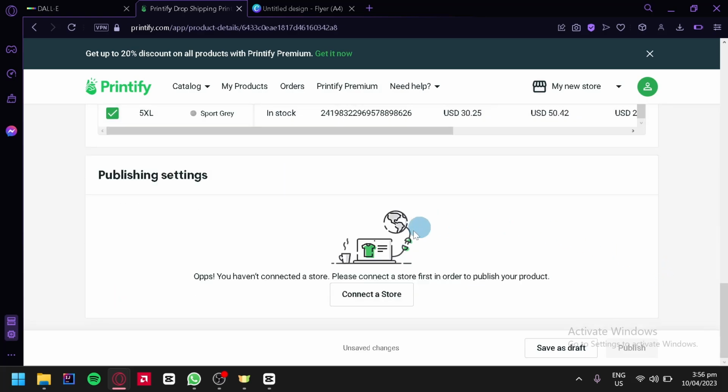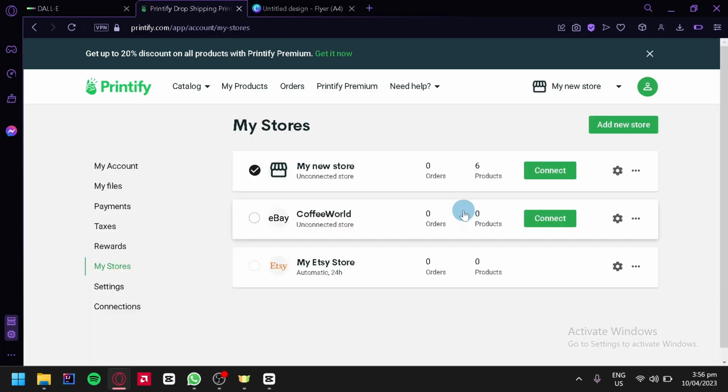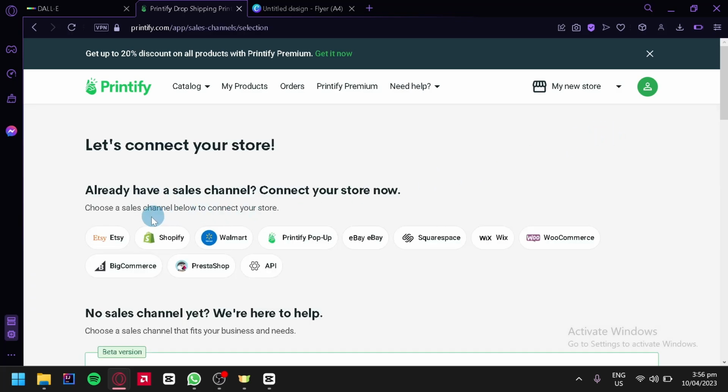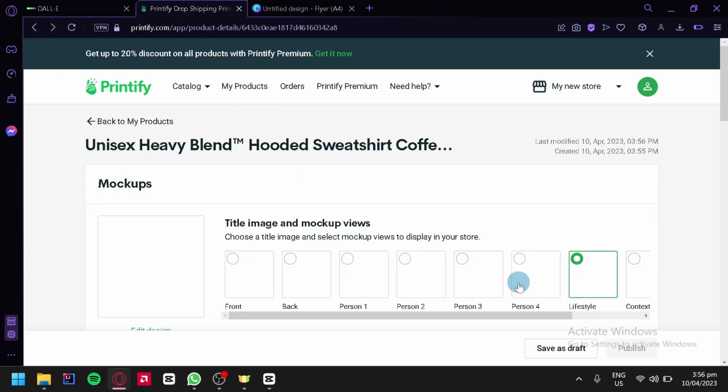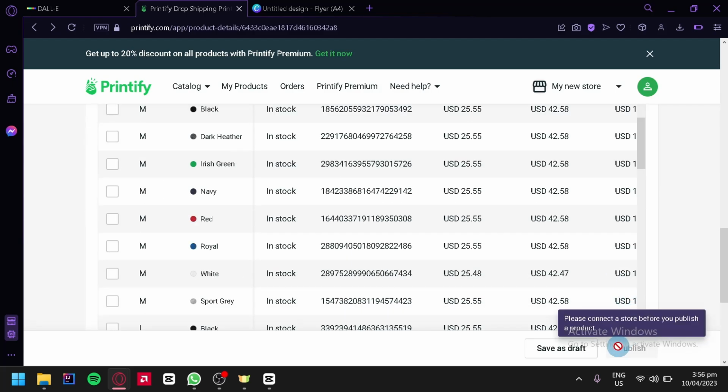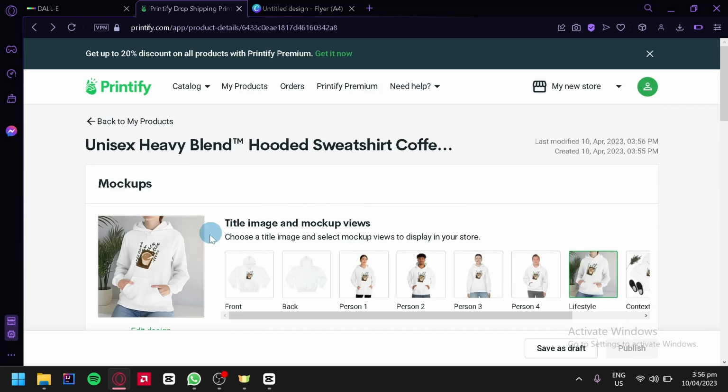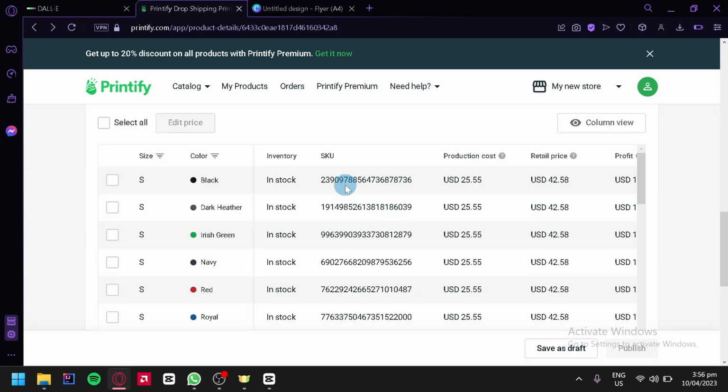Now after doing this, you can simply connect to a store, to whatever e-commerce store that you are selling from. For example, eBay, Etsy, or you could click on add new store. You would be able to connect it to Etsy, Shopify, Walmart, Printify Pop-Up, eBay, Squarespace, Wix, WooCommerce, BigCommerce, PrestaShop, or you could have an API. Now after connecting, you can simply click on publish, and you would be able to publish this specific product into your store. Now you could do this multiple times with DALL-E.